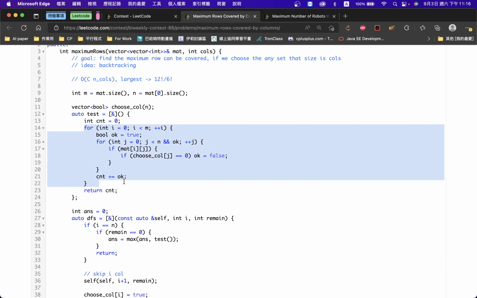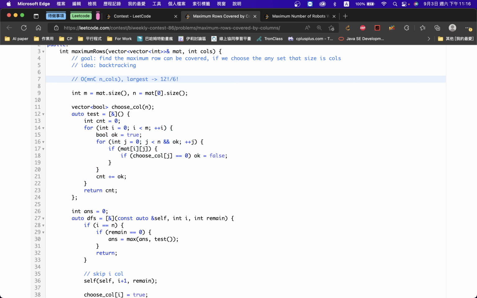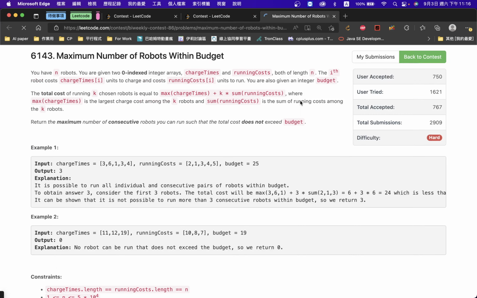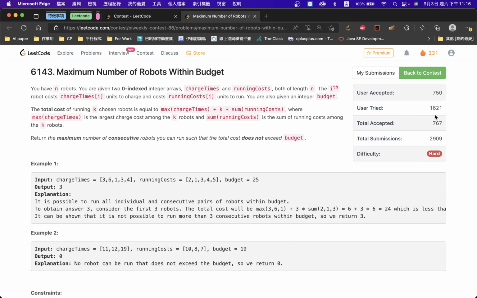Okay, I forgot to calculate the operations here. So the worst case is m times n times the number of choose columns here. Okay, that's it. Not really big. And for this problem, a lot of people get time limit exceeded, because I think the constraint is a little tight, but it doesn't matter. I think you must use the optimized solutions to solve it.